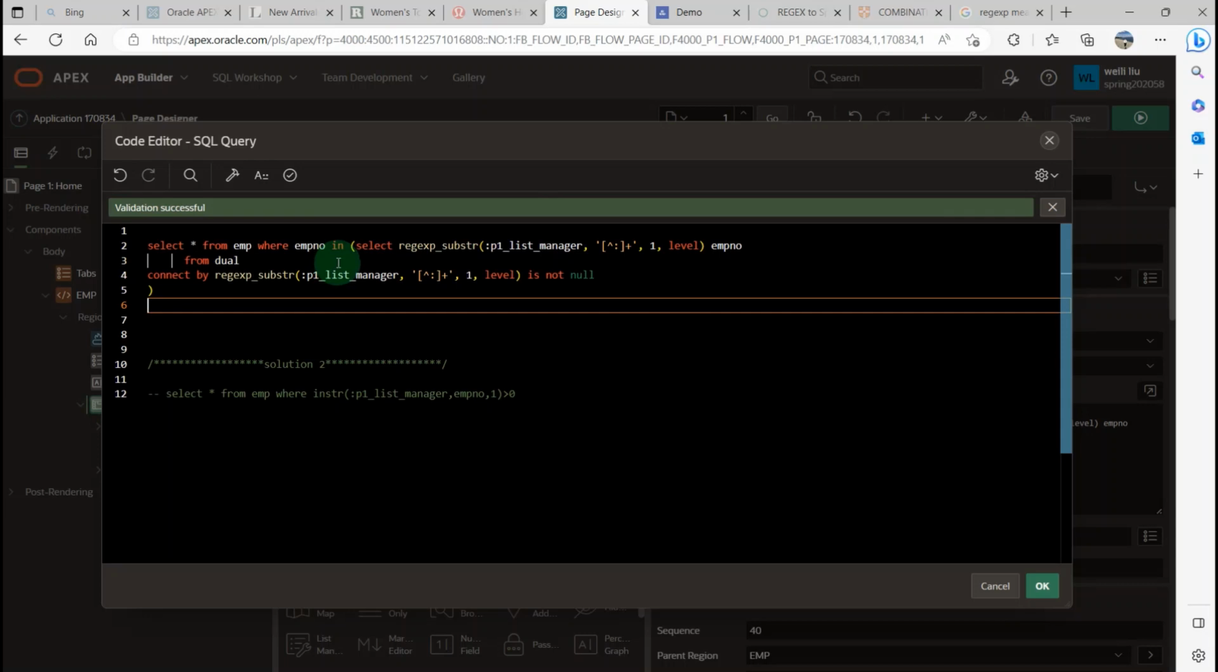Solution one is using the REGEXP_SUBSTR function. A delimiter separated string, P1 list manager, can be converted to a set of rows in Oracle SQL with a combination of the REGEXP_SUBSTR function via CONNECT BY recursion. This feature can be used for splitting a single input string with colon separated values into a list of values. And we can use any one of the solutions.